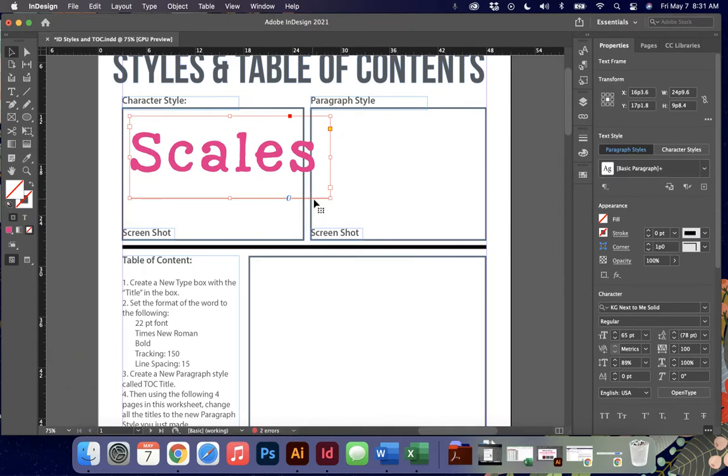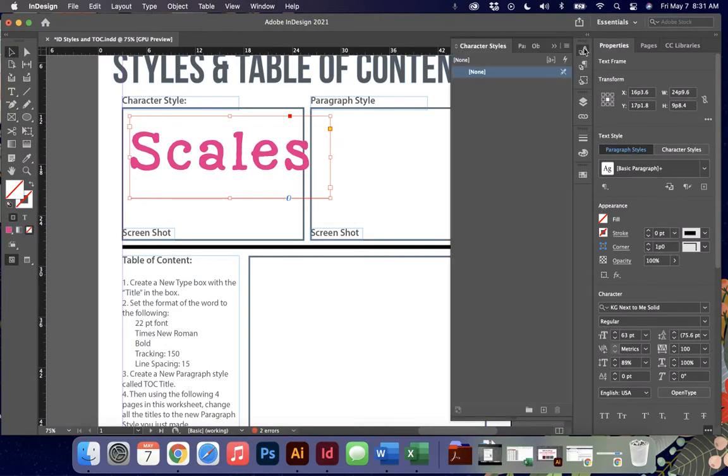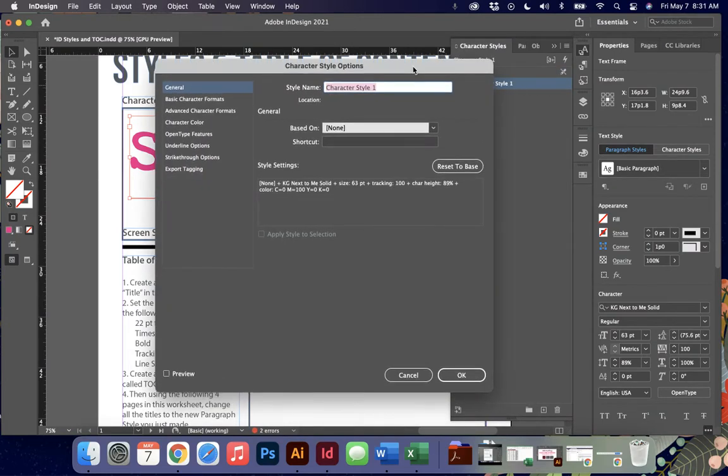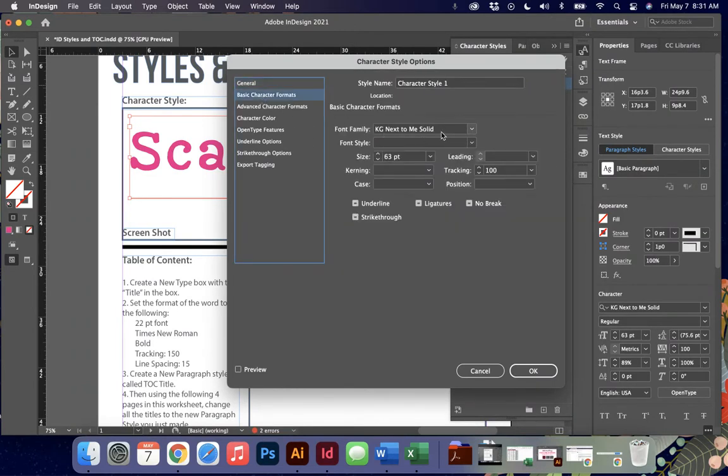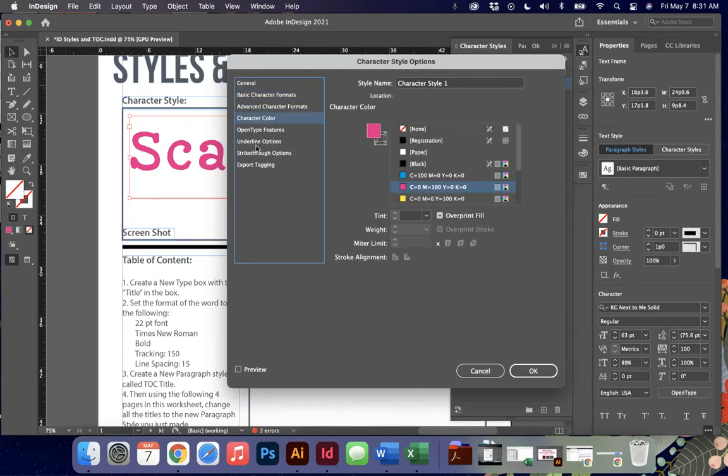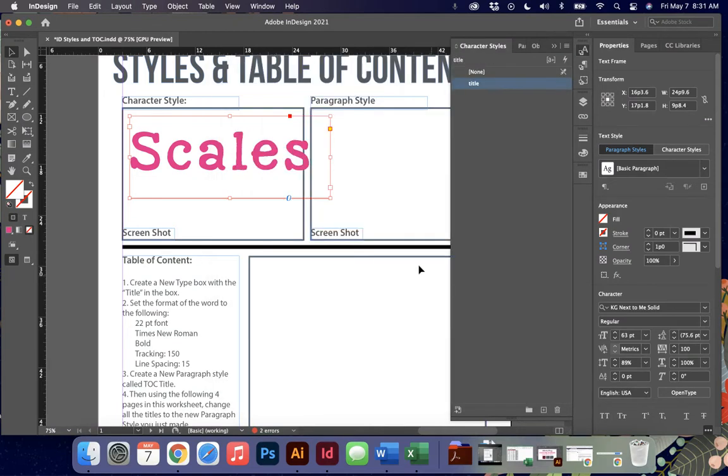In order to save this as now a character style that I can use in other places, I'm going to go to my character styles panel and just hit the new option. Now I have a Character Style 1. If you double click on that, it's going to pull up all of the options and list everything that we've done to this particular font. So there's the font family, the size, the tracking, the color, and other types of things. And then I can change this to maybe a title if that's what I want the style to be. And then I can say, okay.